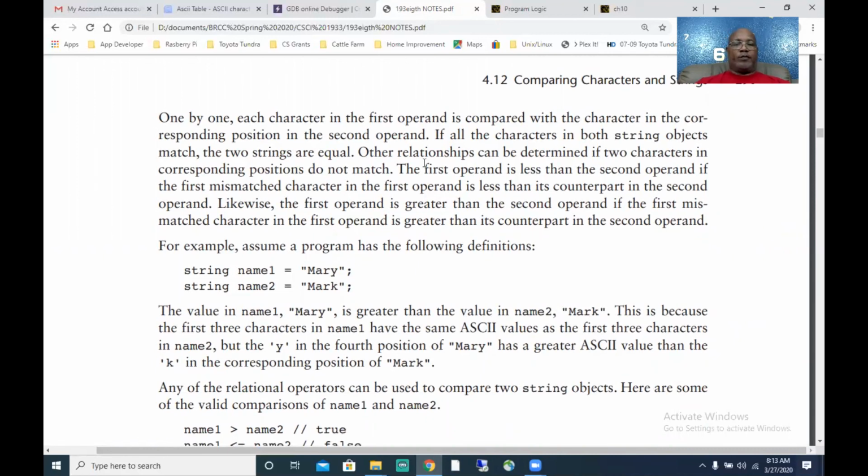We kind of mentioned it before. One by one, each character in the string is checked. The character in the first operand is compared with the character in the corresponding position of the second one. If all characters in both string objects match, obviously the two strings are equal. Another relationship can be determined if the two characters in the corresponding positions do not match.